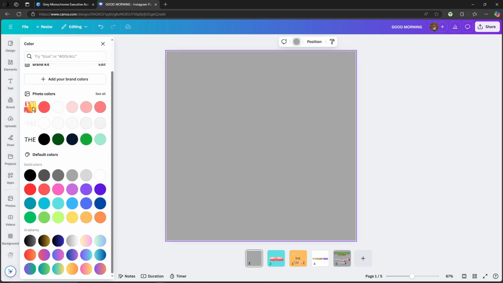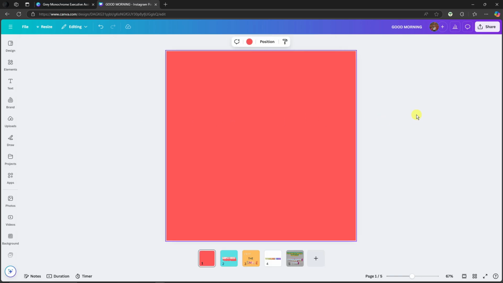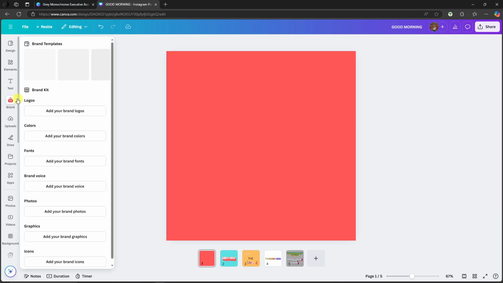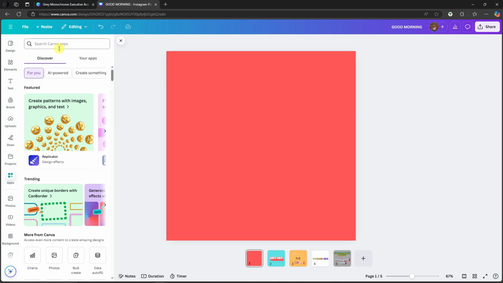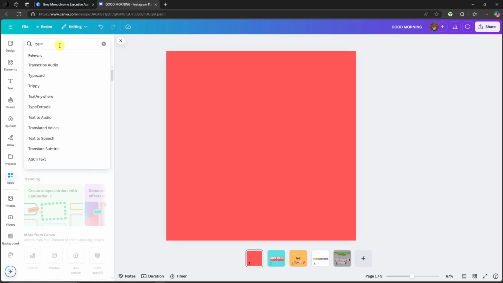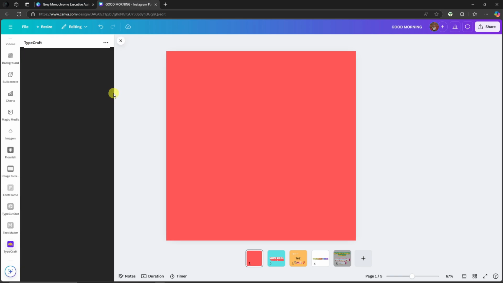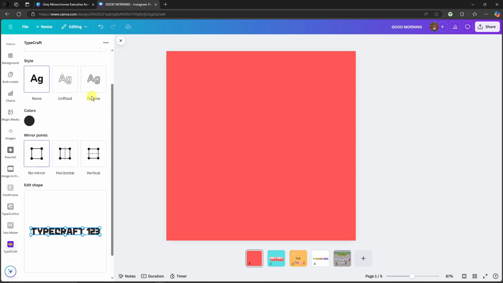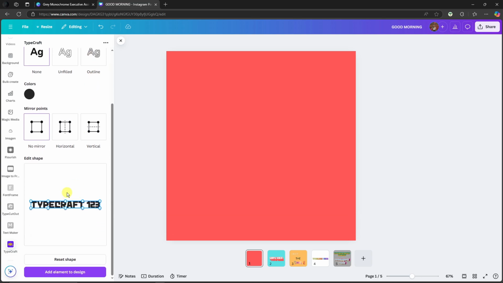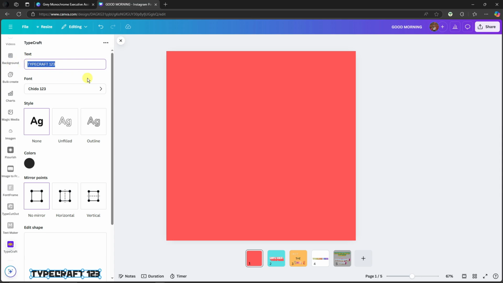So I'm gonna choose this color right there. And for the application, please go here, type there, Typecraft. It should be looking like this. Only one result for that. So what does it do? First, we're gonna have a preview on this part right here. And then type your text.